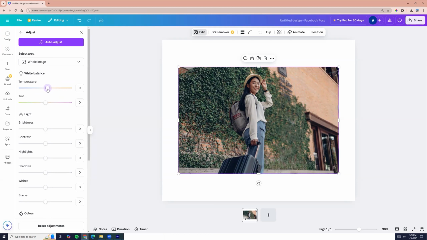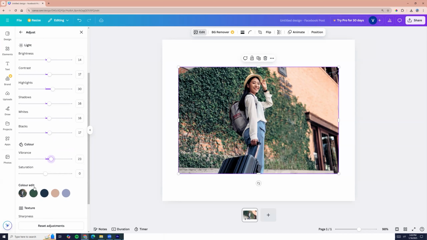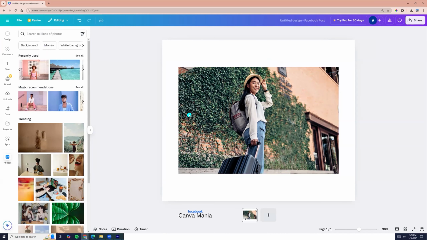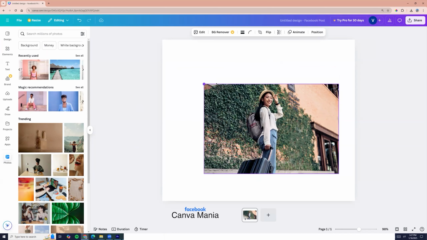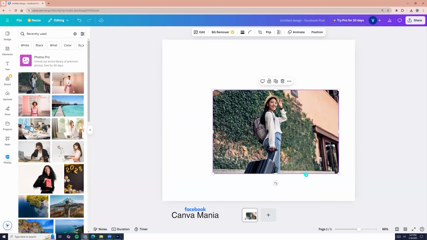We see how our photo changes. We can adjust brightness, contrast, highlights, shadows, whites and blacks, vibrance. We can adjust color, sharpness, and so on. When the photo suits us, we can click near the design. So here we have the photo which we adjusted, and here is the original photo.